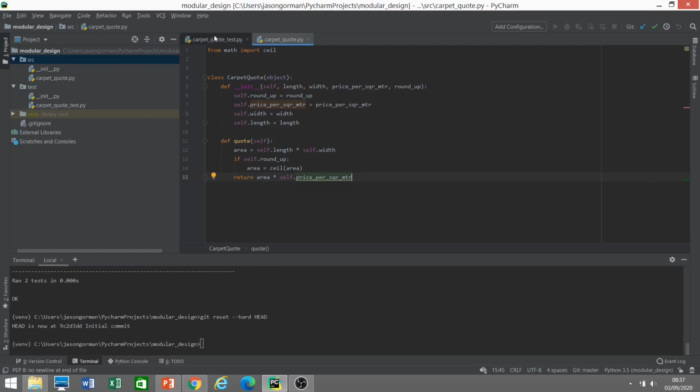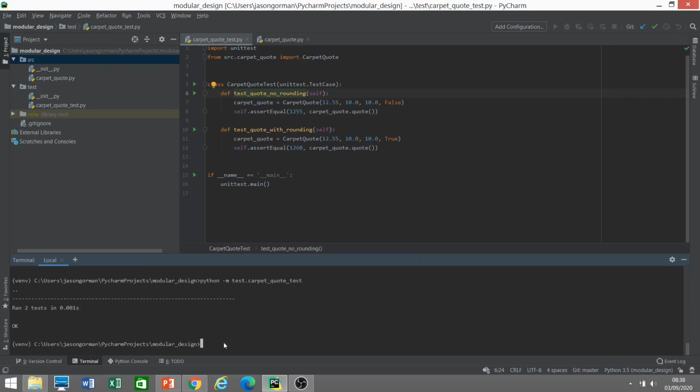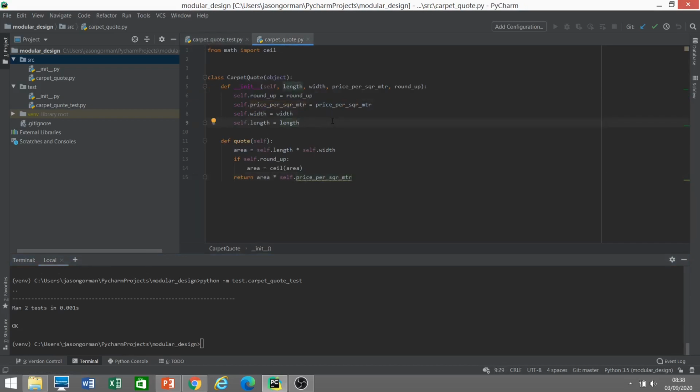And I've got a couple of tests here. So we're going to start ticking off the boxes of simple design before we do anything else. Let's first of all run our tests. Oops, that's the wrong one. Let's run our tests. So I've got a little test module there, and inside that we'll just run the single unit test, carpet quote test, and hopefully we'll get 2 passing tests. Lovely, 2 passing tests. So we've got 1 test where we're not rounding up and another test for when we are rounding up. So let's take a look now inside carpet quote. That's the first box of simple design ticked.